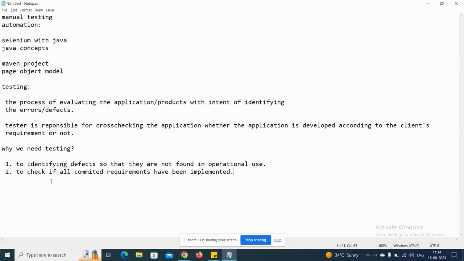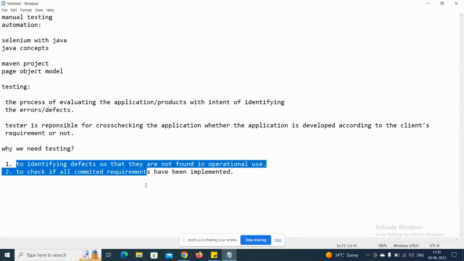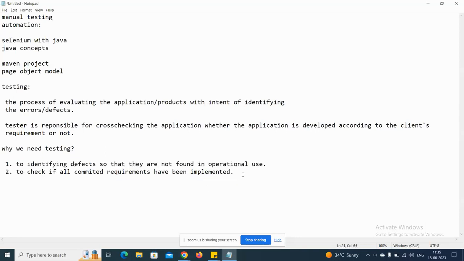Yes, sir. Right. So this is what we need to do. We need to check why we are going to perform testing. These are some of the points, and one more point is to reduce the risk. There might be some risk with the product.